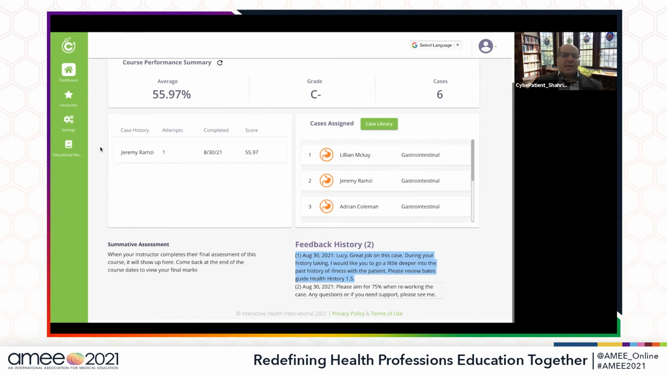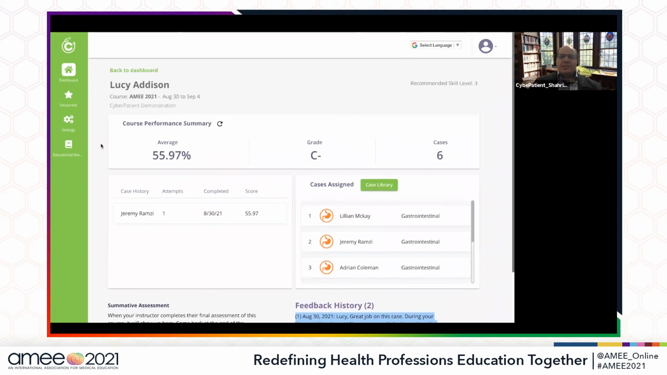So I guess I'm done with this very superficial overview of the CyberPatient. This case was one of the short cases from the outpatient setting. We also have cases involving surgery and procedures in the hospital setting. So yeah, that's it.